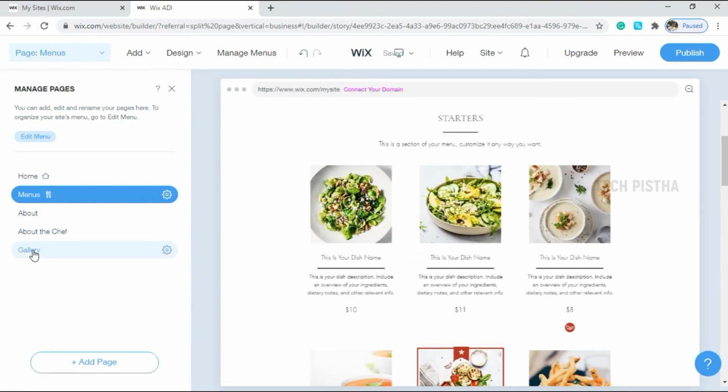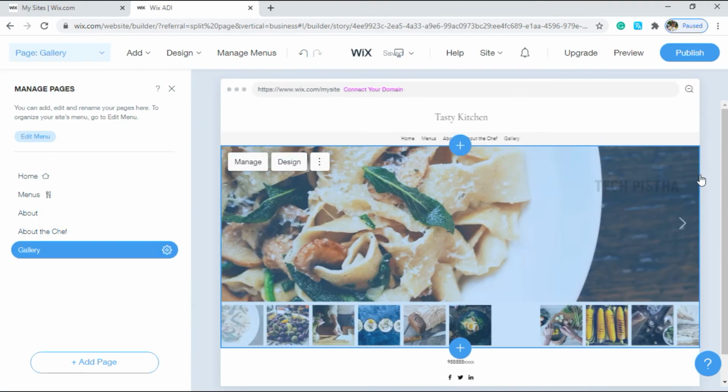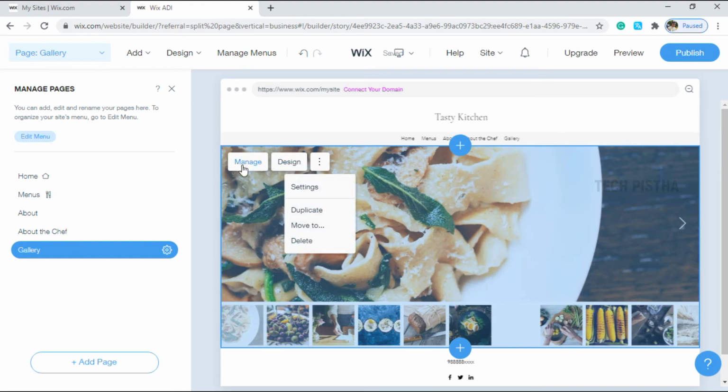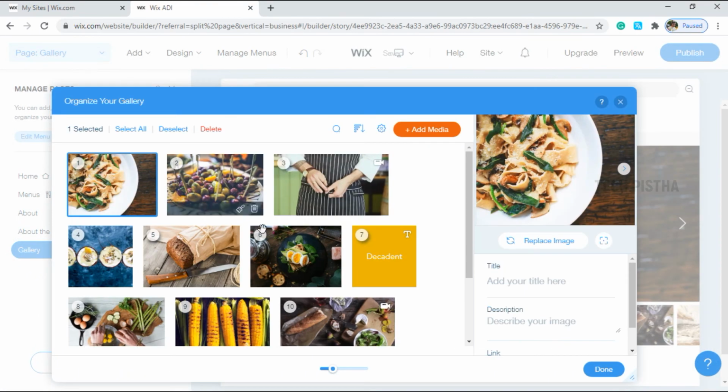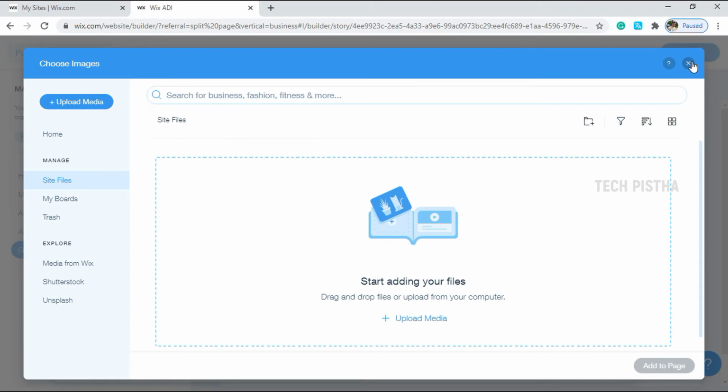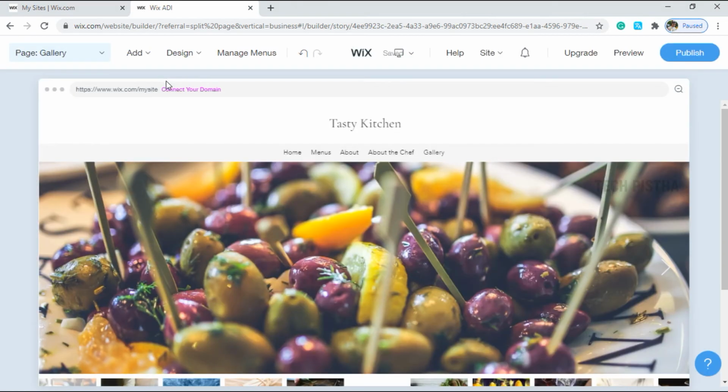You can also choose the gallery pages. By default they provide a gallery, so you can just change the image by clicking on Manage, select the image and add your title, description, everything. If you don't want a particular image, you can just click on delete. It will be removed from your gallery. You can also add images from your computer. Wix automatically saves all your changes.